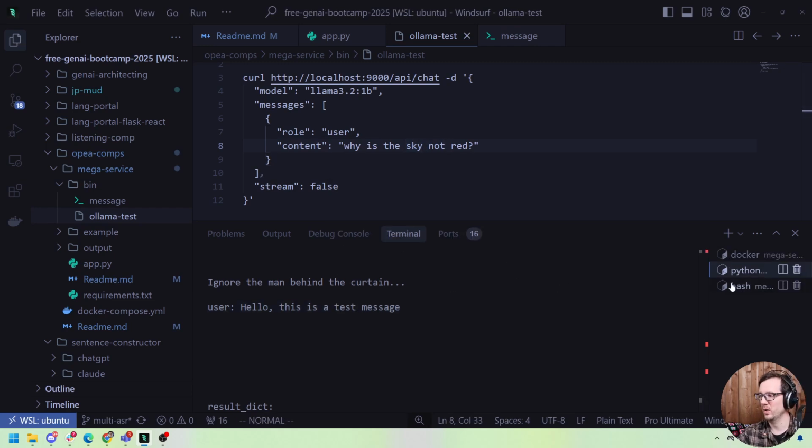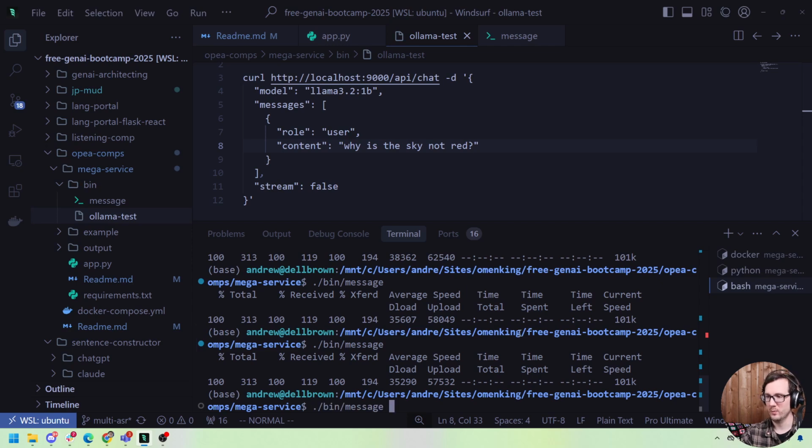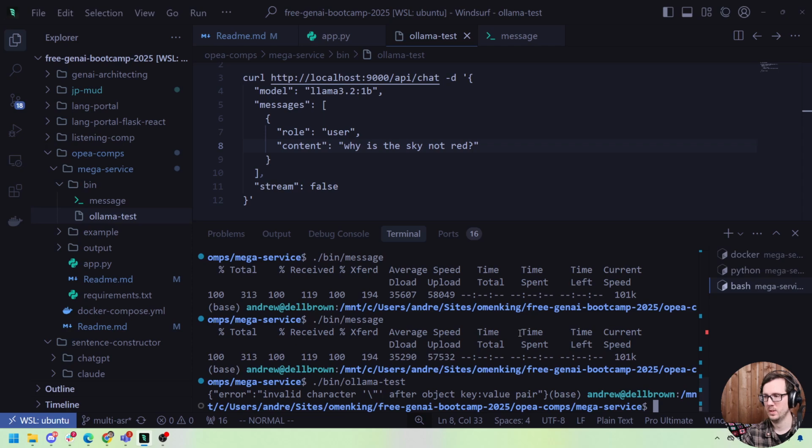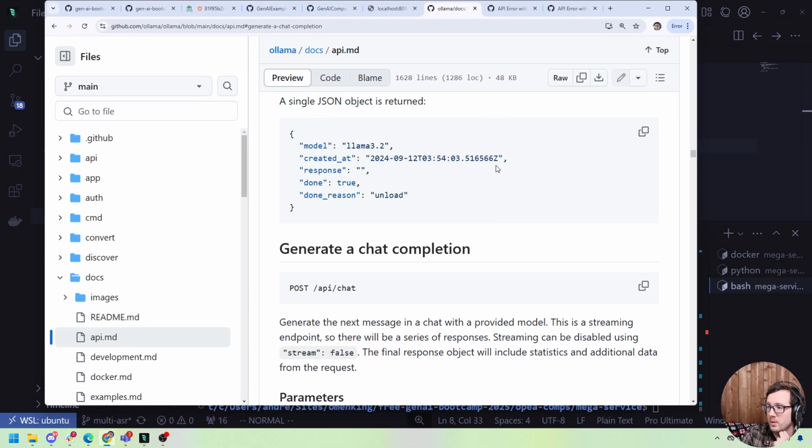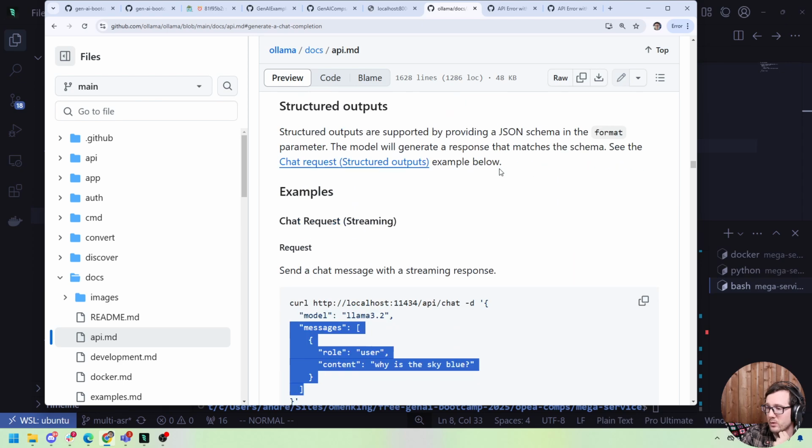Okay, and so I'm going to go back over to here, and we're going to test our Ollama message. And here, if we can get this to work, then we can get the other one to work, right? So, invalid character after object key:value pair. I'm not sure what to tell you. I used what you told me to use. And so we'll go back and take a look here.